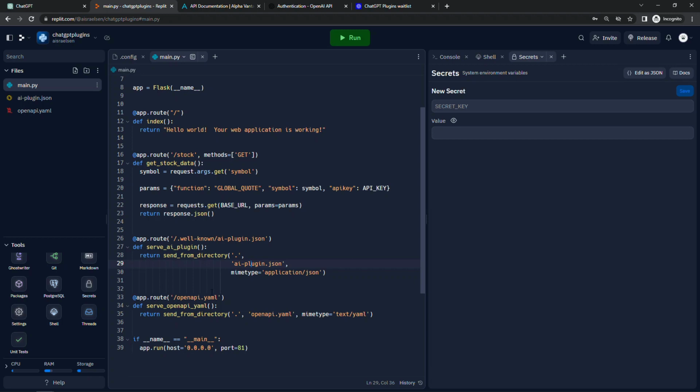And then down here, we've got a similar setup for openapi.yaml. This one doesn't need to be in a folder. It should just be at the root of your API. And then we're going to send the openapi.yaml file right here. And then finally, actually running the app. If you are using something other than Replit, you might need to check your port number here to make sure things will run locally.